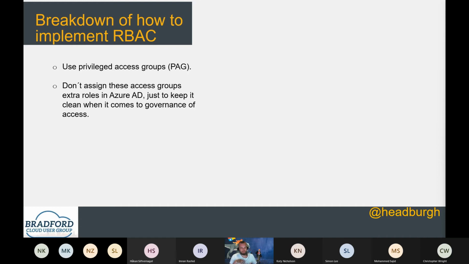And when we're talking about this role-based access control, try not to assign these groups even more permissions in your Azure AD. So when we're building this kind of structure or aligning our strategy towards RBAC, we try to keep it as small as possible so that this group grants permission to do this thing only.